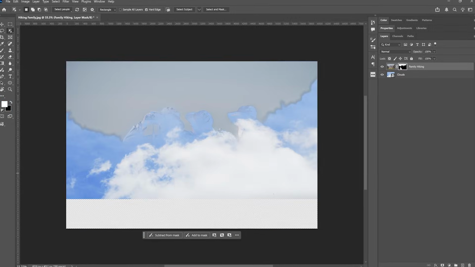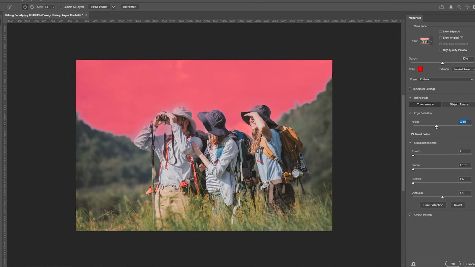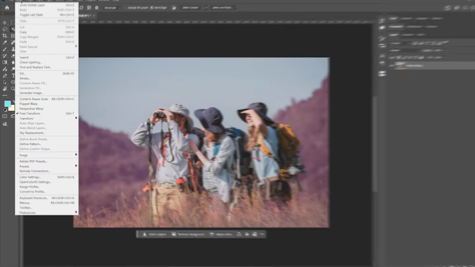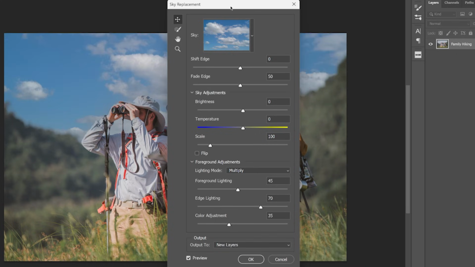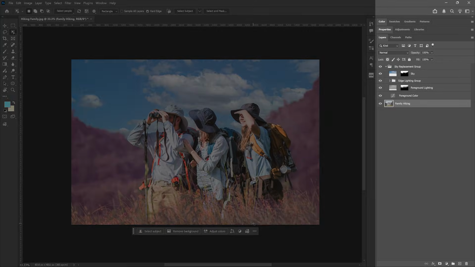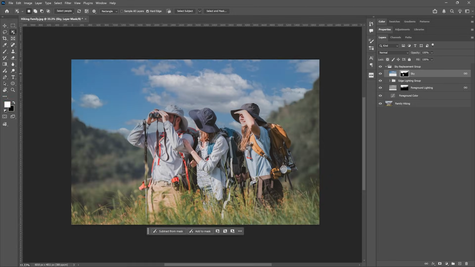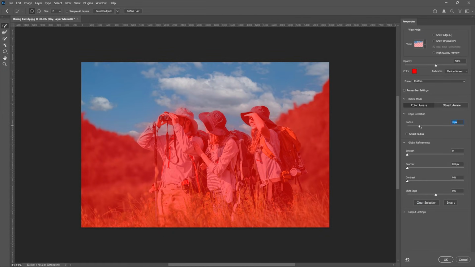Number 5 is the sky replacement tool. Are you still manually masking out skies? Photoshop has a dedicated sky replacement tool now. All you have to do is go to Edit, Sky Replacement, and you can preview the different skies in real time. This lets you adjust lighting and color, and it builds a fully editable layer group for you. But even afterwards, you can hop into the individual settings in your layers panel and make further adjustments if you need to. All right, now let's flip it around and focus on the foreground.